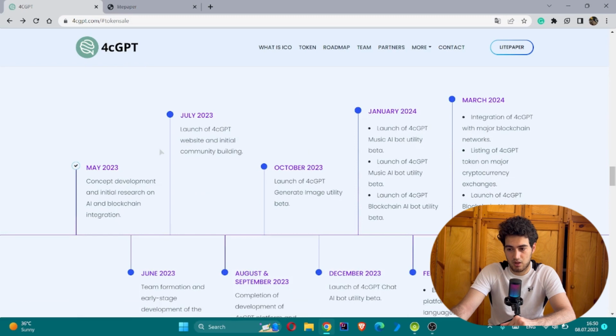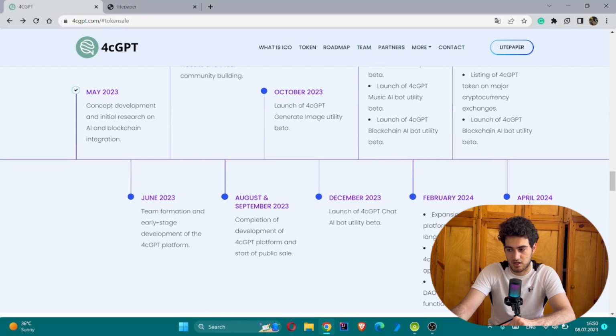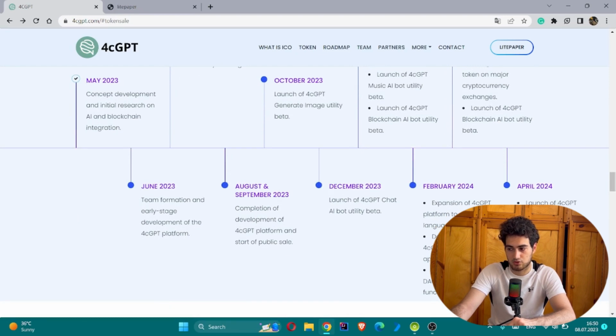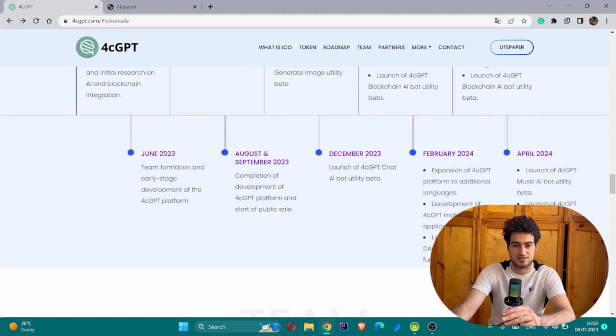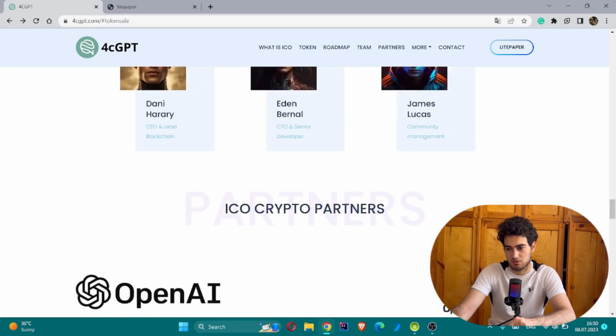This is their roadmap, beginning from May 2023, initial research, and continuing from there. They are planning in April 2024 to launch the 4cgpt music AI bot utility beta and also the blockchain AI bot utility beta, where you can see their roadmap and their mission and vision for future development. And this is powered by their team. You can get information about their team.